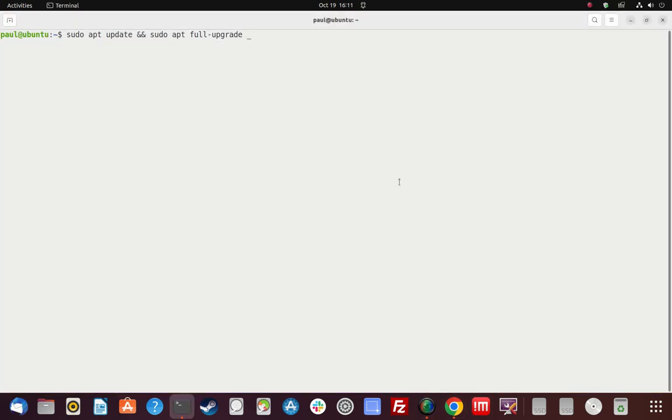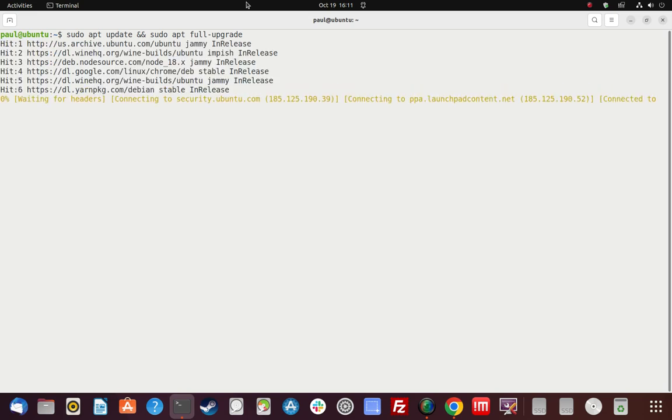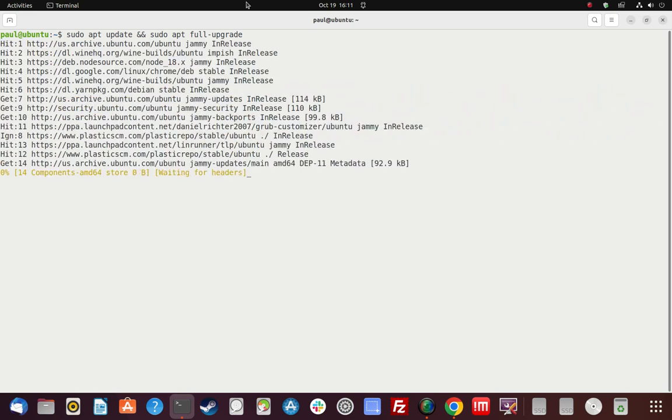Okay, the first step that we're going to have to execute is a standard apt update and apt full-upgrade command to make sure everything's up to date. Once you key these commands in here, hit enter, and we'll see what happens on mine.